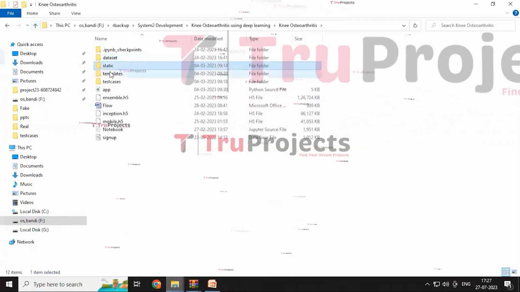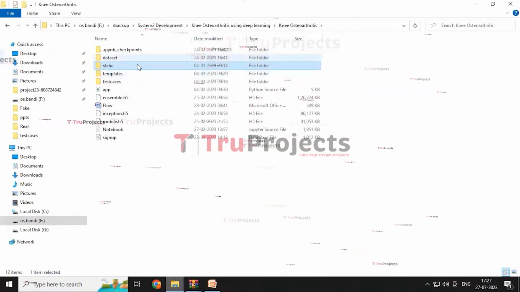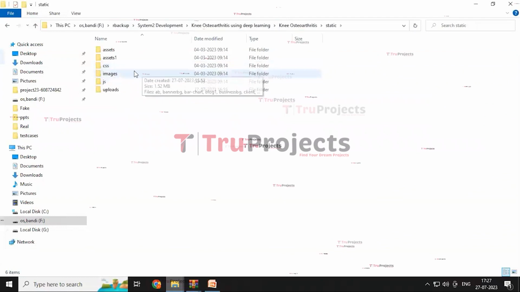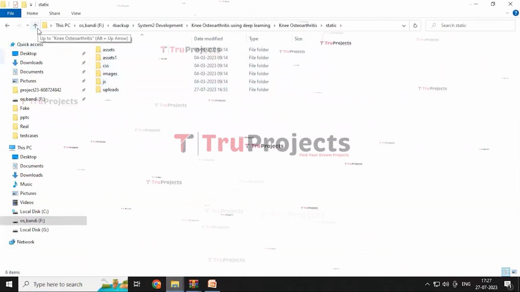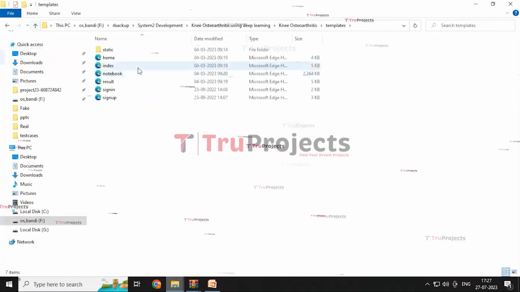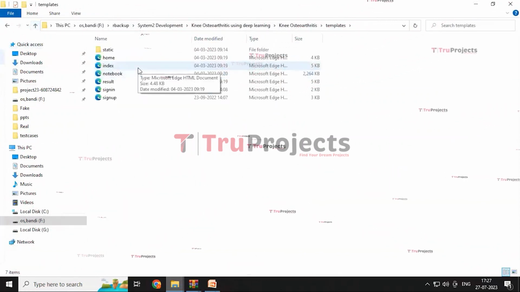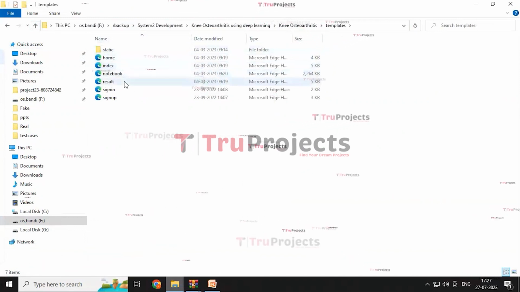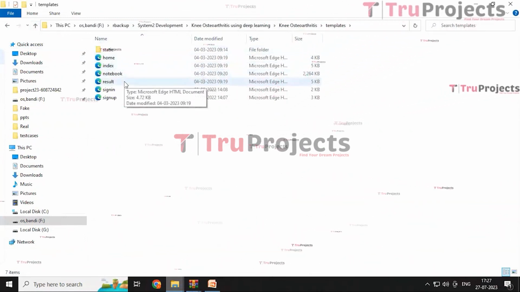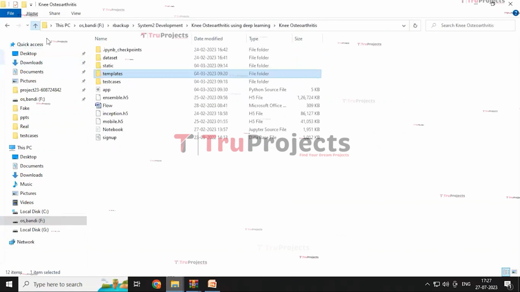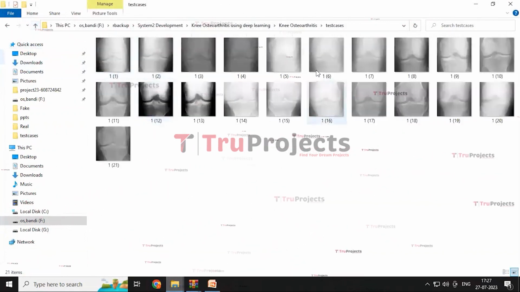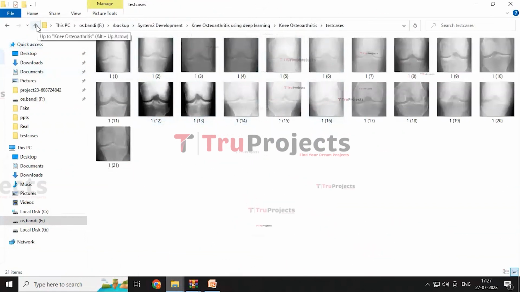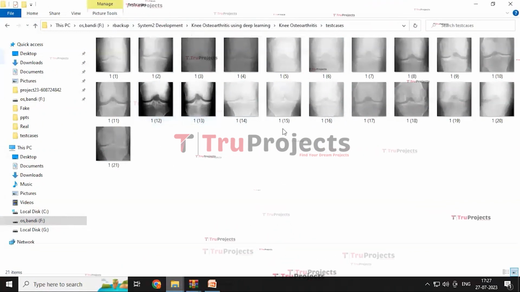And the static folder contains folders like CSS, images, JavaScript and Bootstrap files within it. And the template folder contains the HTML documents, which typically include home, index, notebook, result, sign-in and sign-up pages within it. And the test cases folder contains images within it that will be used to test the performance of the model.